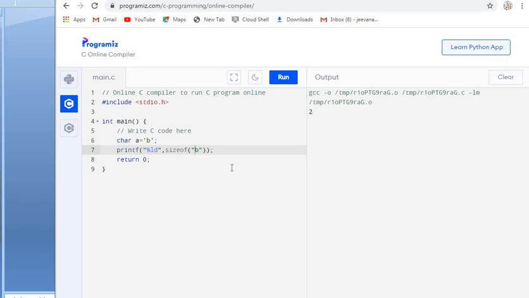So in this video we have seen all the incremental and decremental operators and sizeof. We'll see a few more topics in the next videos.